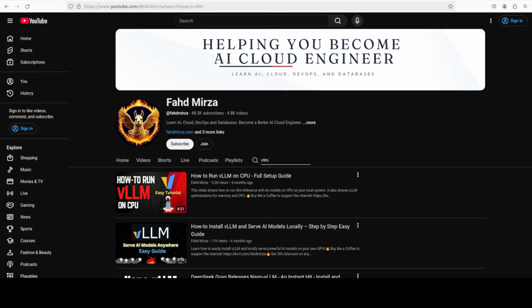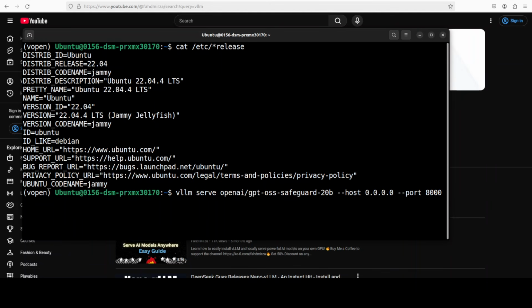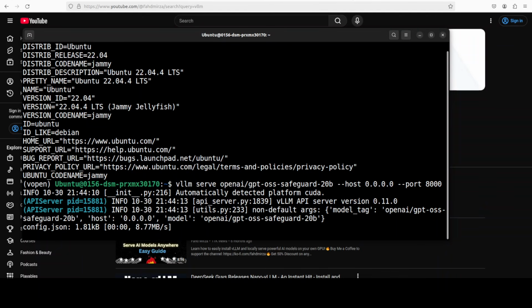If you don't know what vLLM is, just go to my channel and search with vLLM, and I have done heaps of videos as to how to get it installed. I already have vLLM installed, so I'm just going to use this command in order to serve this GPT-OSS-Safeguard model. It's a 20 billion one. They also have this in 120 billion if you have that much GPU space.